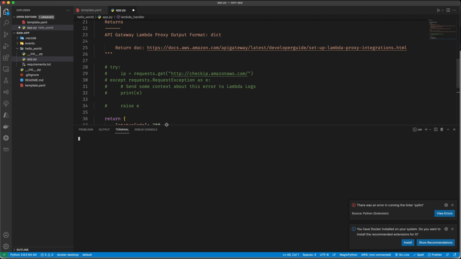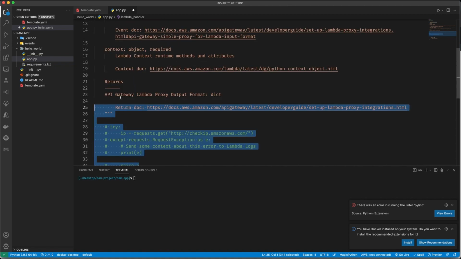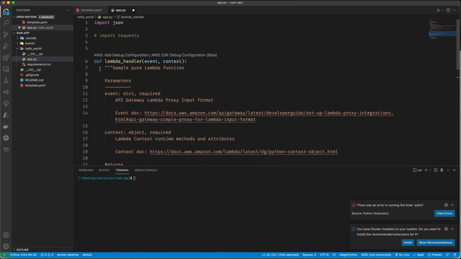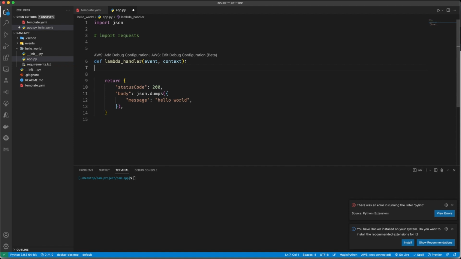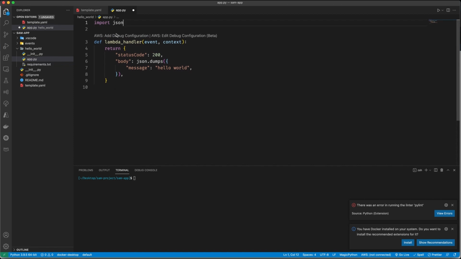So like I said, most of this is documentation. Here's some commented out stuff. Returns, parameters. Yeah, let's just delete all this. Keep it simple. So we have a Lambda function that just returns that. Import requests. We don't need that either. And we're going to save it.